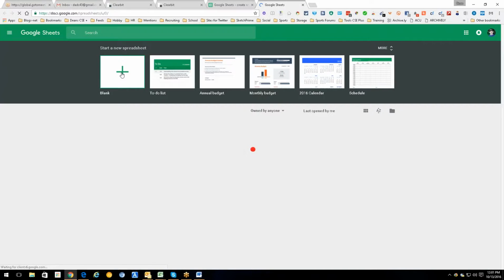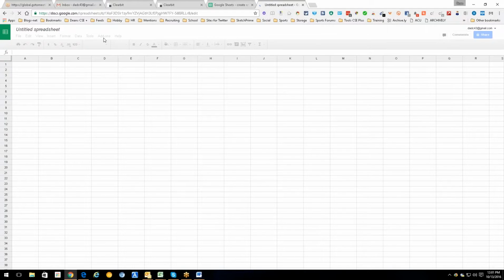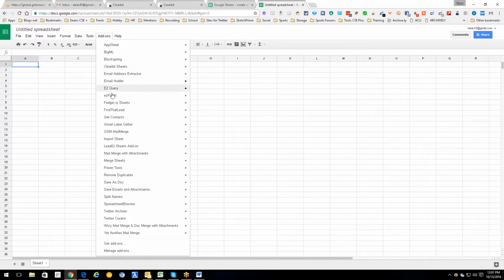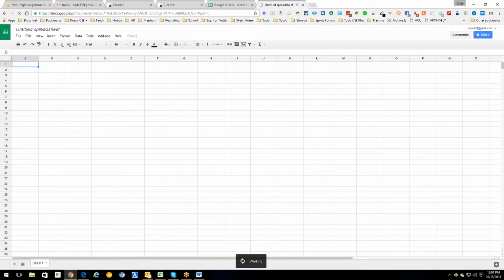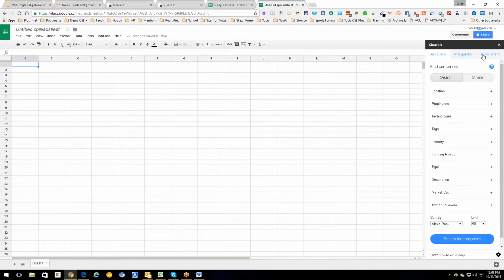So we're going to wait for this to open a new blank sheet. We're going to come up here to add-ons as soon as it loads. The only downside is it does take a little time to load sometimes. You're going to notice all these add-ons, and one right there is Clearbit. We're going to open that Clearbit one, and Clearbit's going to open over here as an add-on, and it says Discovery, Prospector, Enrichment. It's the same thing I did before in Gmail and everything, but you can do it here.